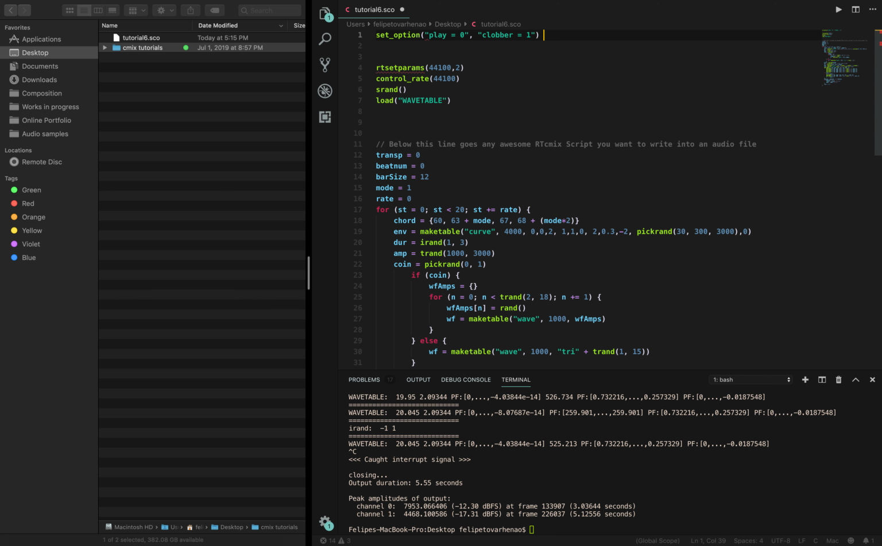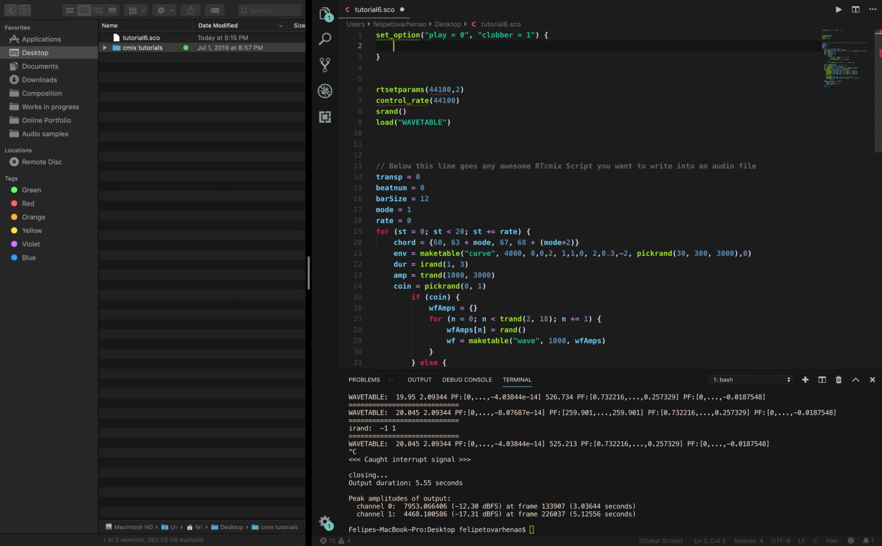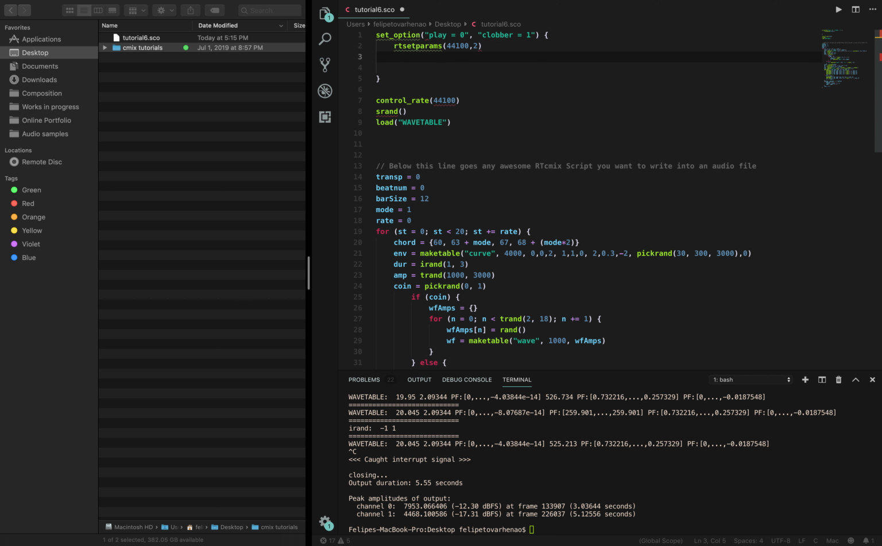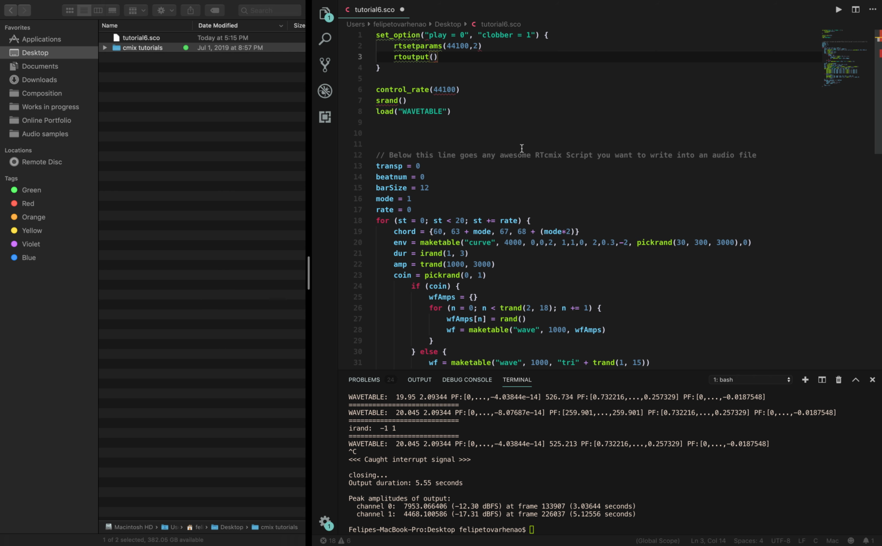And below set option, we have to open curly braces and include the RTsetParams function. And below the RTsetParams function, we're going to type RToutput, and RToutput takes two different arguments. One is the path name of the file we want to write, and the second one is the bit depth written as a string. And if you have no idea what bit depth is, I suggest reading about it, but most of the times what you'll need to do is set it to either 24 or 32.